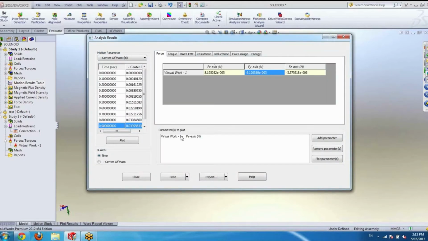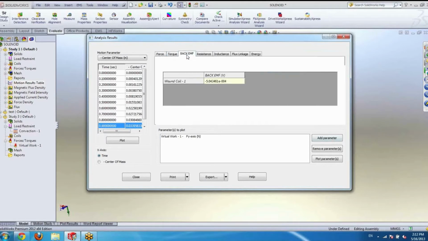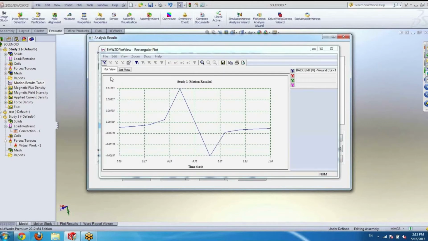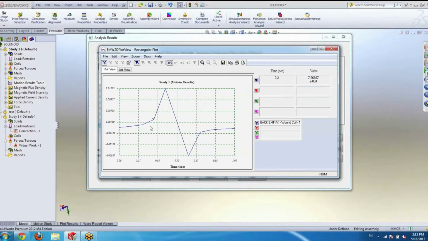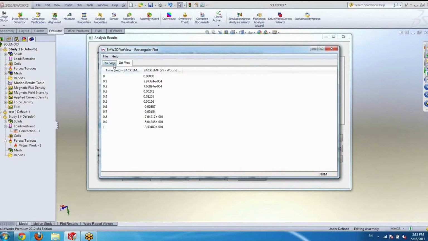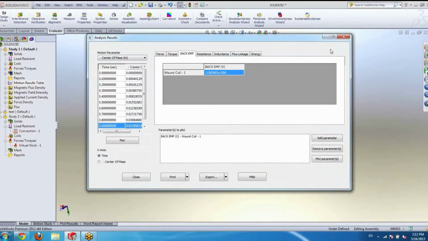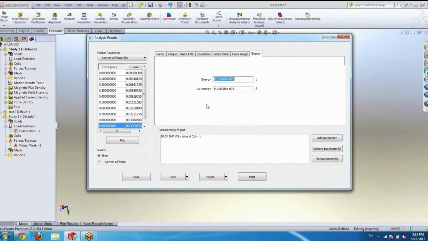Same thing could be done with the back EMF. So you can plot the back EMF too. Again, you can use that same cursor. You have a chart here you can save as an Excel or a TXT file. Same thing could be done with the energy.